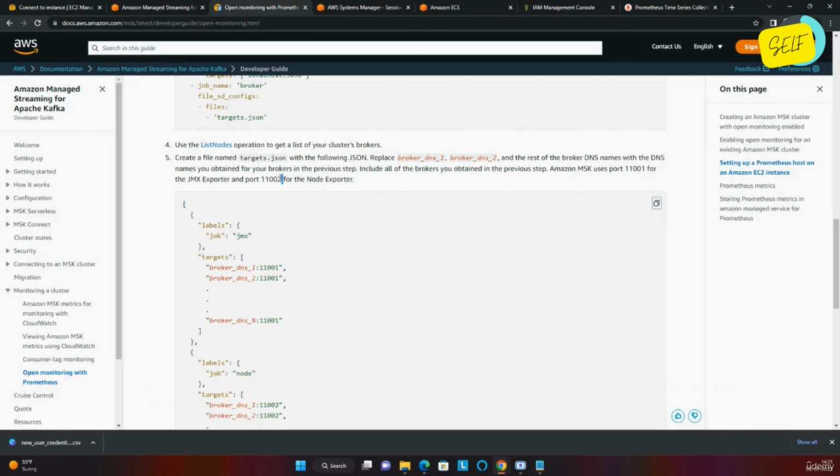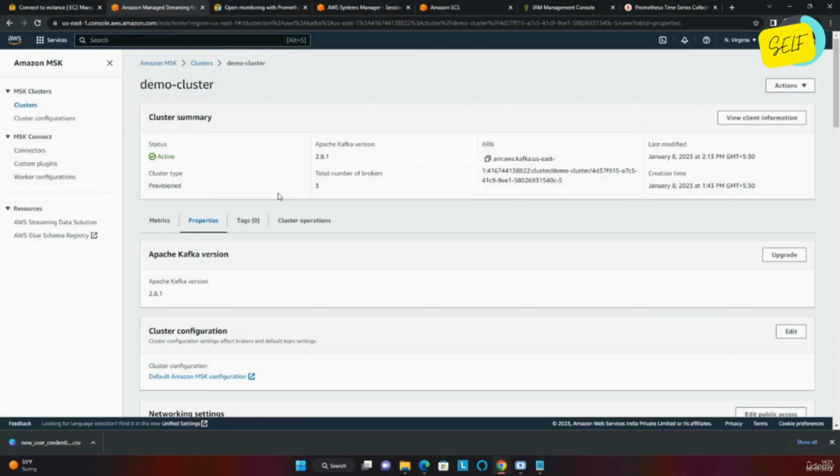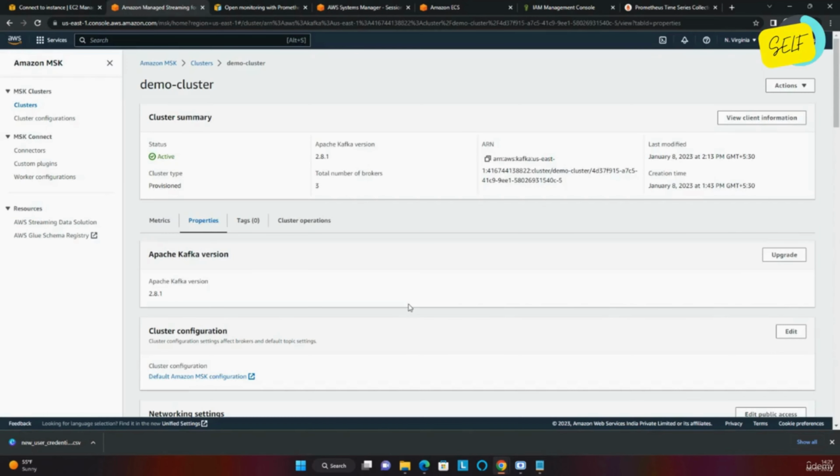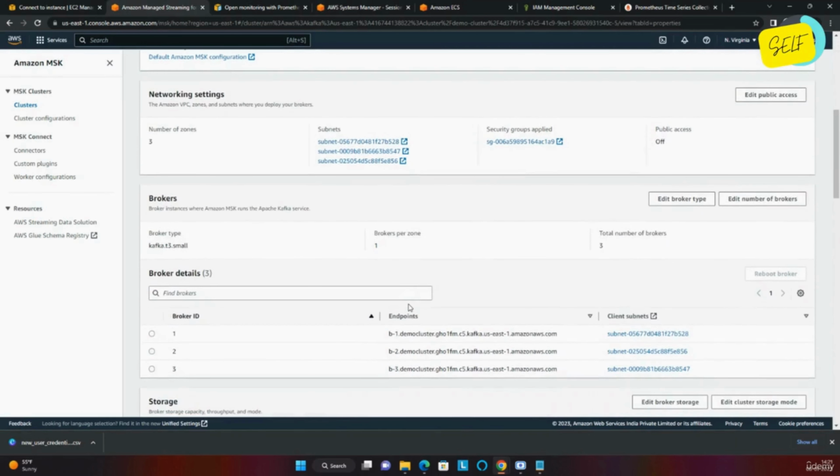So these are the ports, and the endpoint we already have for the brokers. That makes the endpoint from where we will scrape the metrics for our node and JMX. Let us quickly check that first before actually implementing it in Prometheus. So let us go inside our server and try to telnet the endpoint. Because we are in the same VPC, I should be able to telnet on this endpoint and the port from my ECS instance, and the port number is 11001. Okay, it is not able to.